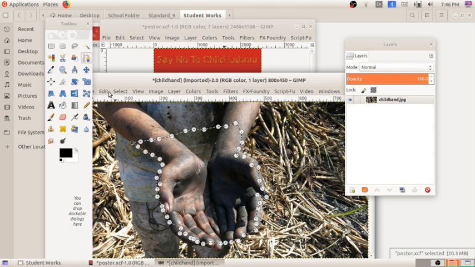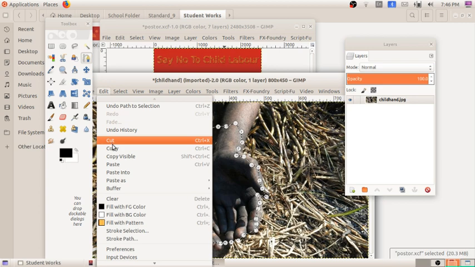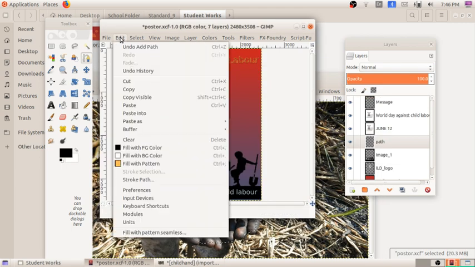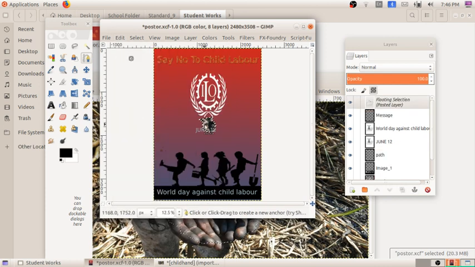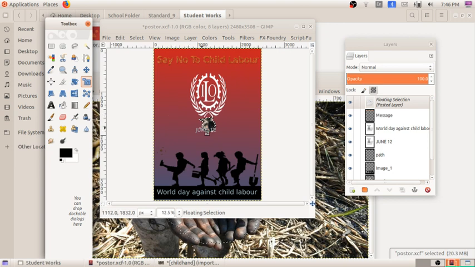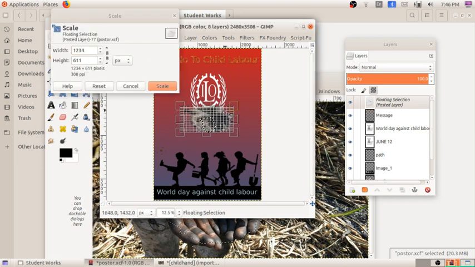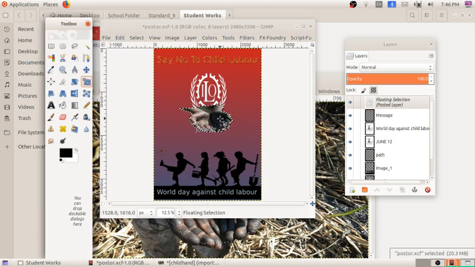After that, we have to go to Edit, Copy, and here we have to write Edit, Paste. So you can see the portion I cut came here. And then, in the same way, we can use the scale tool for resizing the image. I resize the image using the scale tool, and I can place it over here. Okay, I am placing it here.